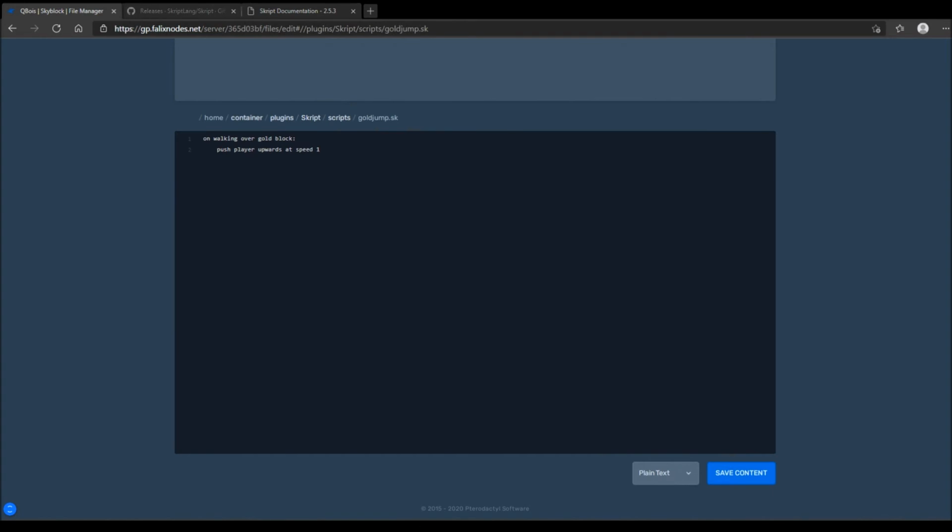So it says walking, so you need to be walking over the gold block for it to work. Now what if we get back here and change it to on step over gold block. Let's reload the script. So this really means if you're already on the edge, it should launch you up pretty quickly and easily.